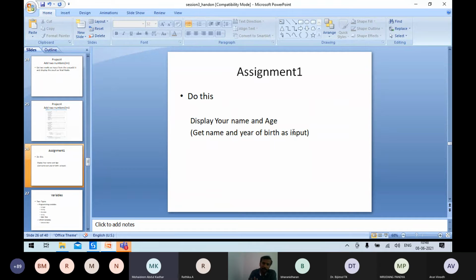Before that, please take down these. Now you know about string, you know about your integer variable. So this is the first assignment from our part. What you have to do is display your name and age. At the end, you have to display that the name is so and so, and the age is this much. But you just have to read the question clearly.